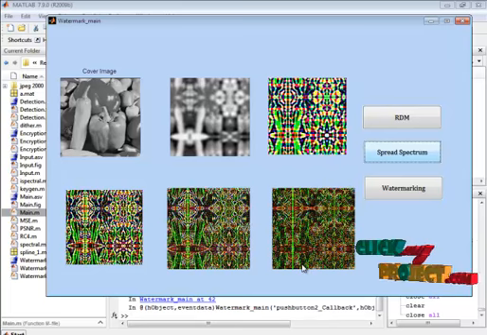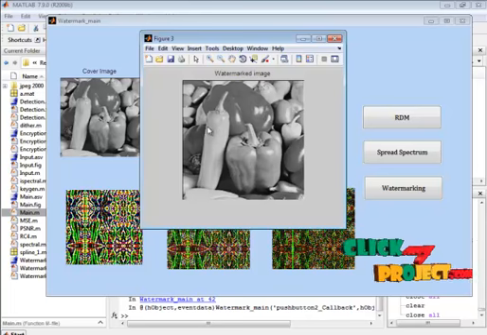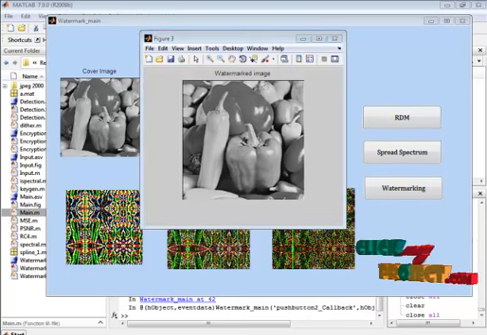This is the spread spectrum result of our cover image. This is the approximation, and the horizontal, vertical and diagonal directional information is extracted. Based on this information, it will be embedded. This is the embedded image, this is the watermark image. Then it will go to the second process.